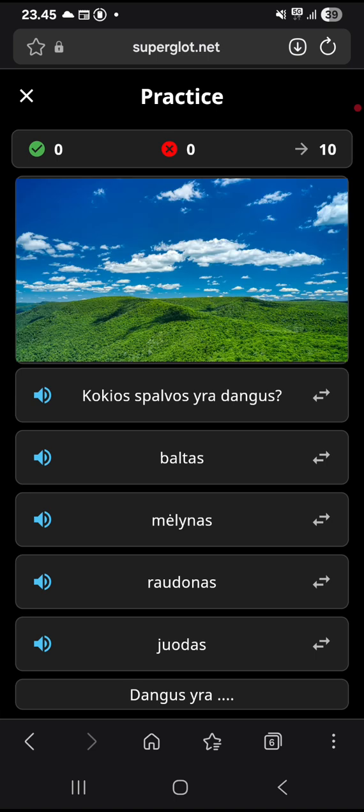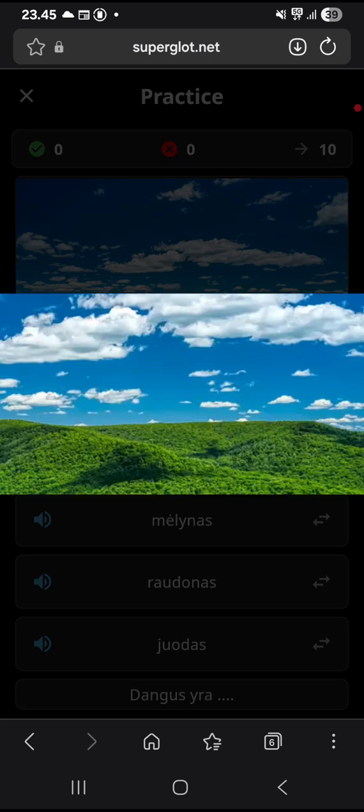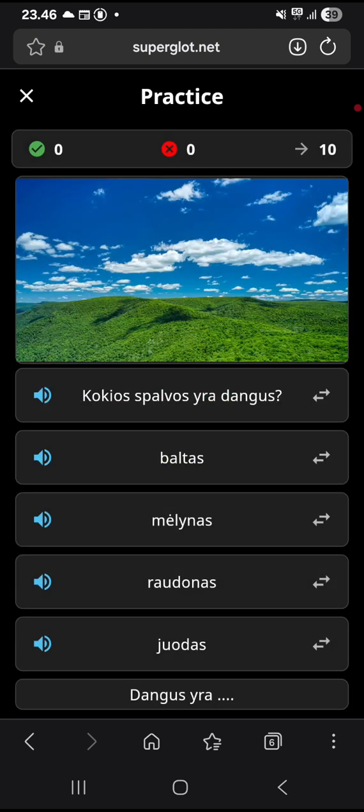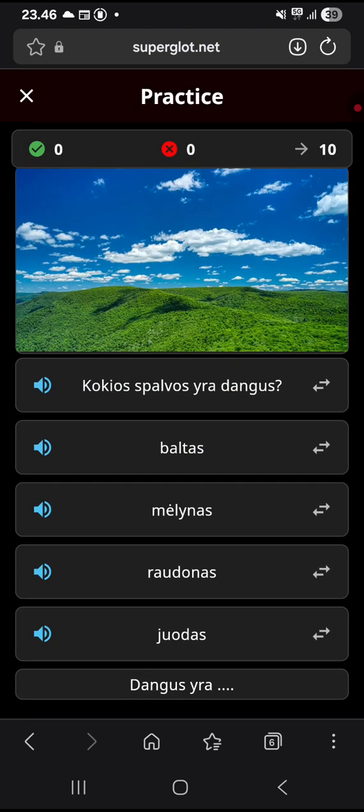So we always have the picture as a hint. We can zoom into it, and when we tap anywhere, it disappears like that. The audio recordings and the translations were all made by a native Lithuanian speaker. Let's start by pressing the audio button here.